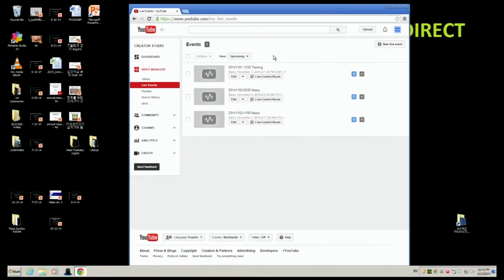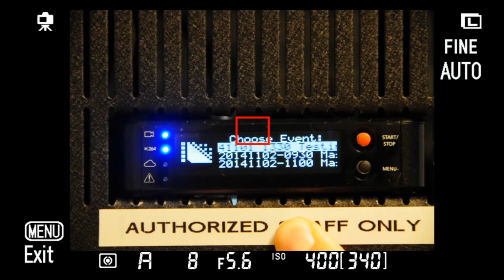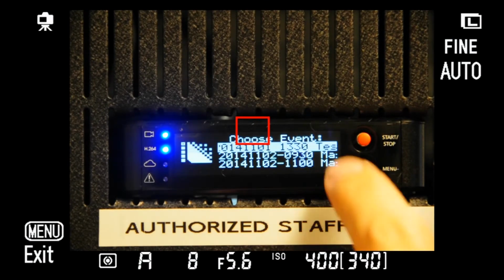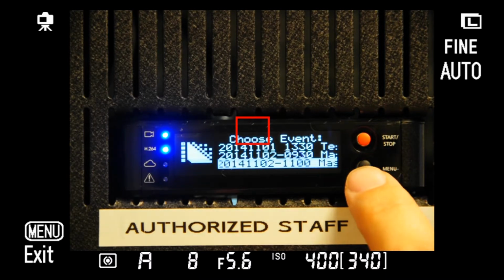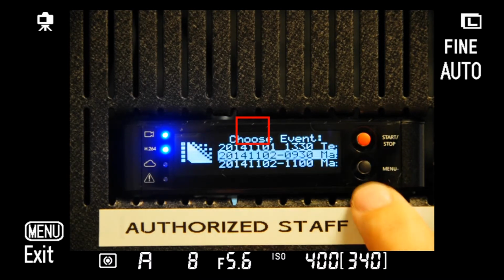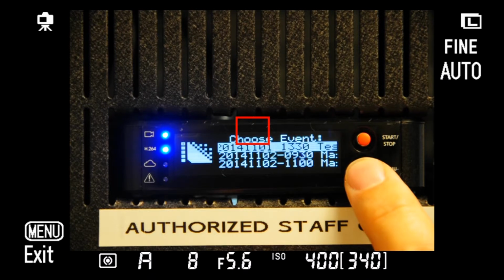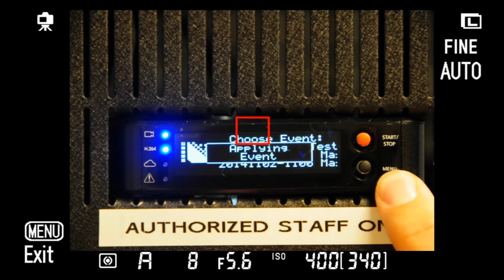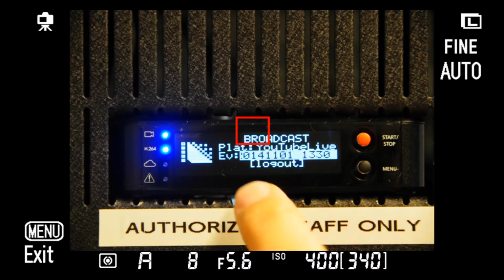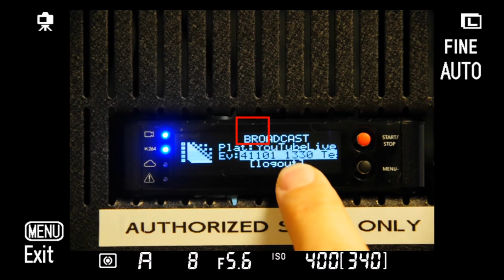So you notice that we have 3 scheduled events, and you will also see 3 scheduled events available here to be chosen from. So you can go up and down. Notice I can press downward or upward to go and choose. And I'm going to choose the one in the testing. And once the event has been selected, you'll notice all the settings are correct.